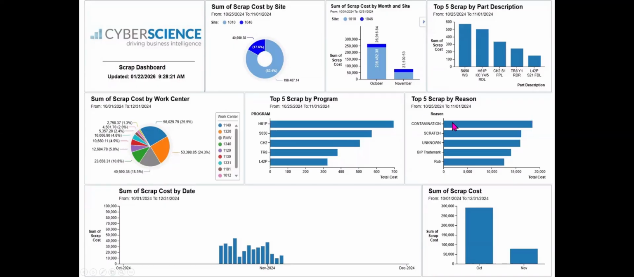This first example I have for you here is just to give you a primer of what a Cyberquery dashboard might look like.